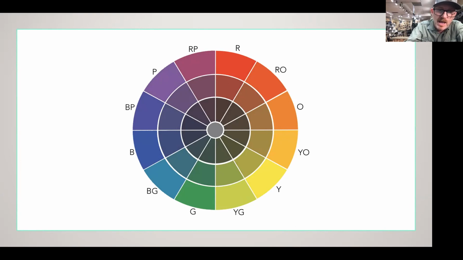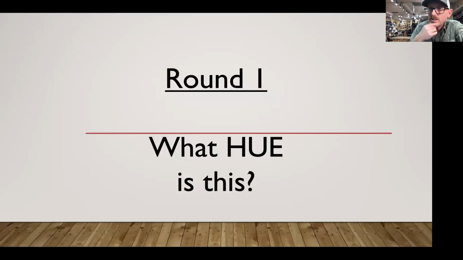Should we do this in the chat, or should we do this? You guys want to come off mute? We're going to play a little game. I'm going to show you a color, and you tell me what hue it is. So if you'll be responsible, let's all come off mute for the next 5 minutes, and let's scream out as loud as you can. Don't wake up your children if you have them at home. What hue, what family of color is this?